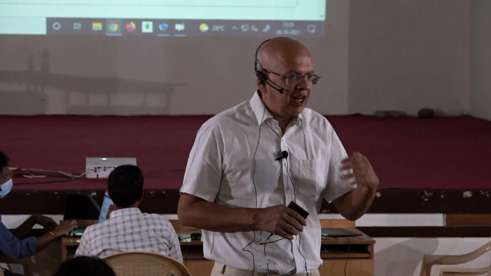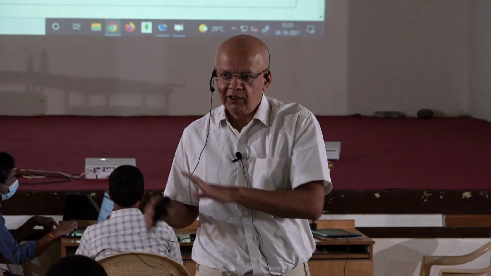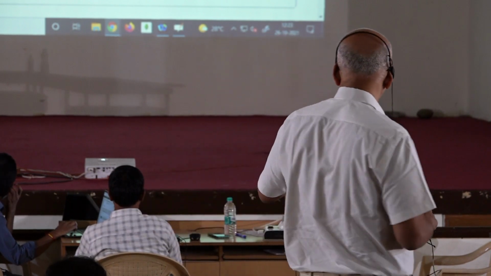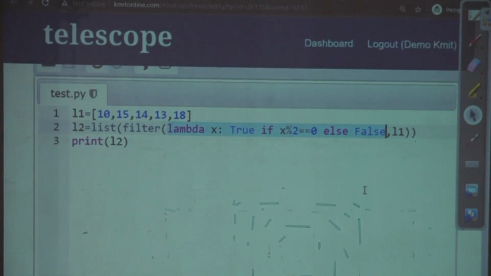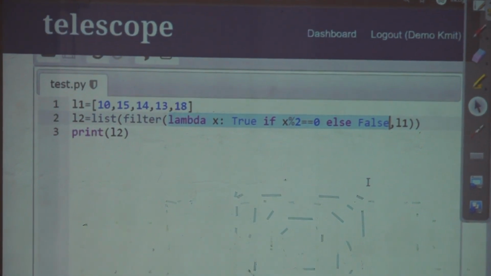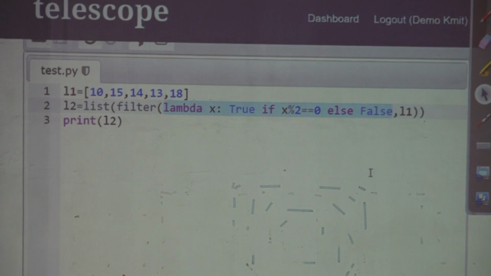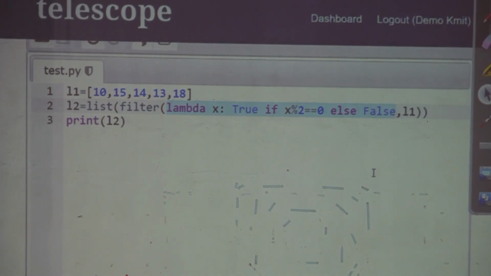Value will be retained in the output. If it returns false, this value will be removed from the output. So in this case, you see lambda x, so the first value it will work with is 10. Will it return true for 10? Yes, because x modulo 2. All of you know what is modulo 2, no? The modulo operation.